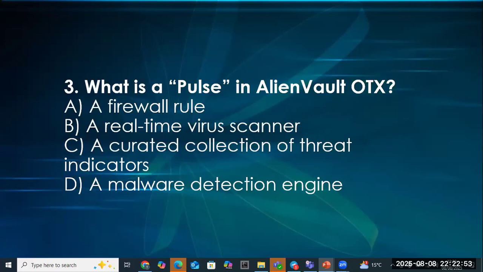Pulse. We're looking at pulse the other time. Is it C? Yeah. It's a curated collection of threat indicators. So it's just all the threat indicators: your file hashes, your IP addresses, URLs. Yes. So it's like the curated collection of threat indicators.